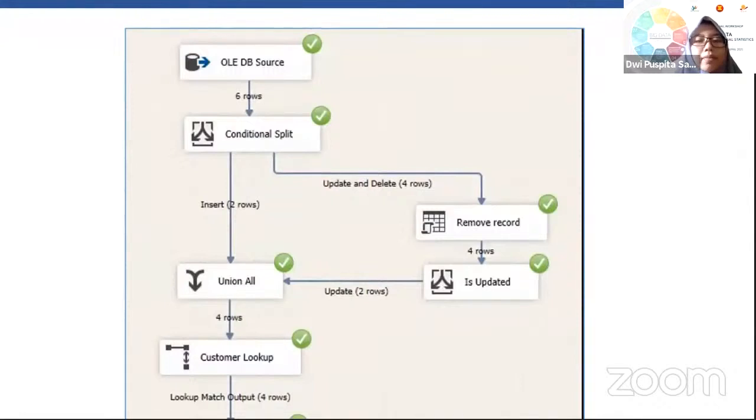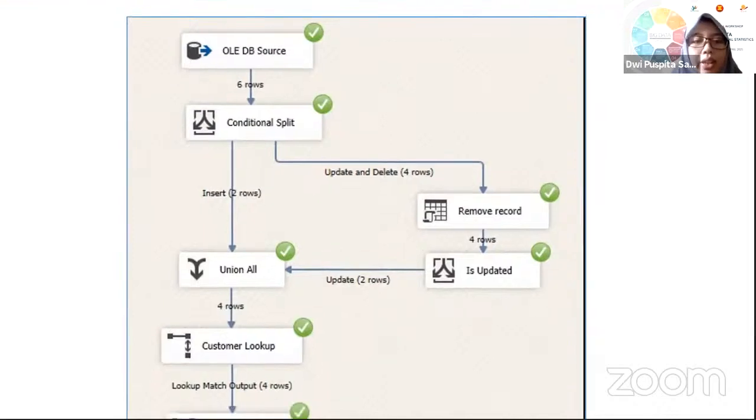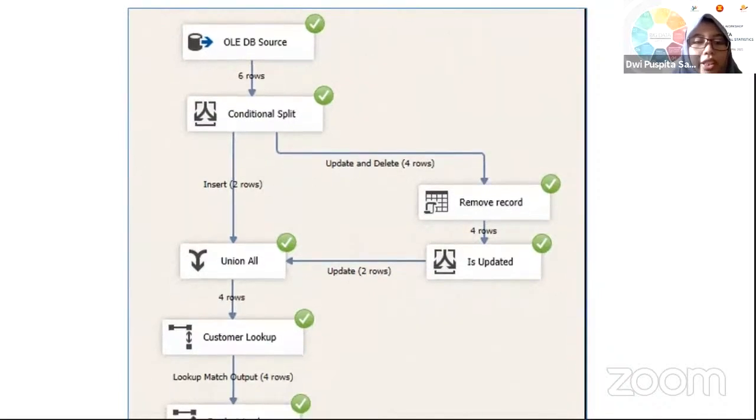Basically, this is like for a customer. So for the example, your source is an OLEDB source, that is a database source. And then you can perform a conditional split. This is, for example, when you want to separate the data: the record that is new, you can perform an insert query, or you can perform an update or delete query for records that need to be updated, or for records that are no longer relevant.